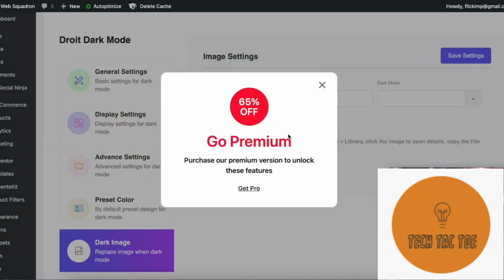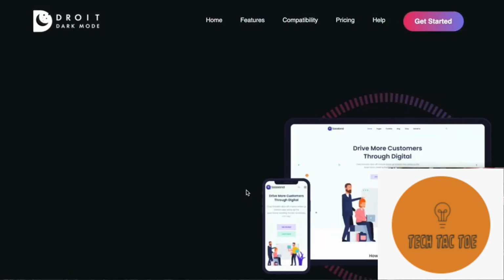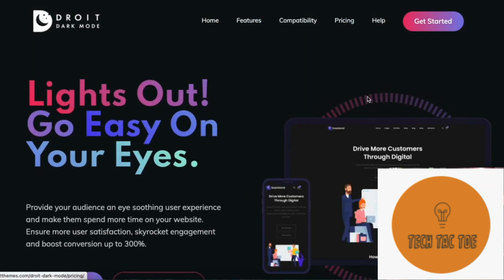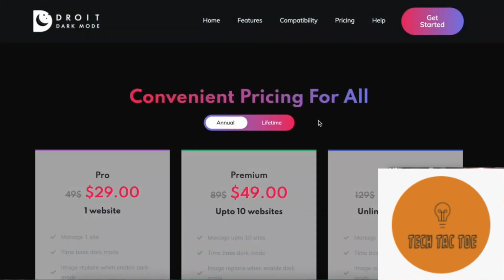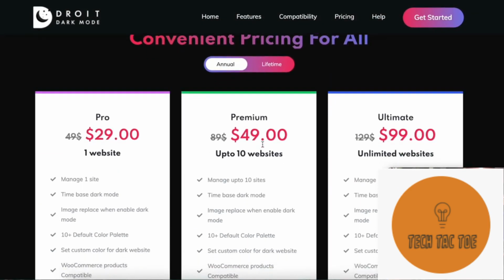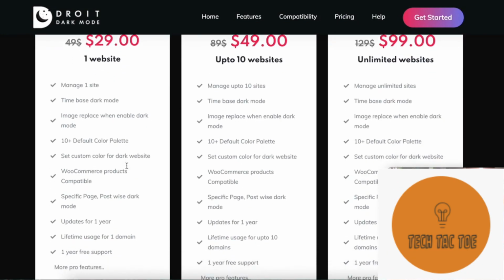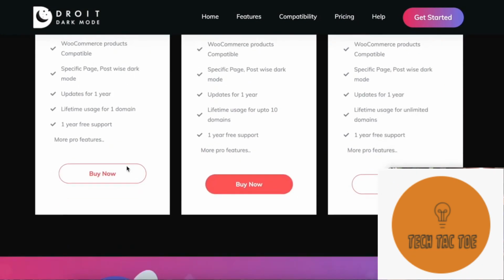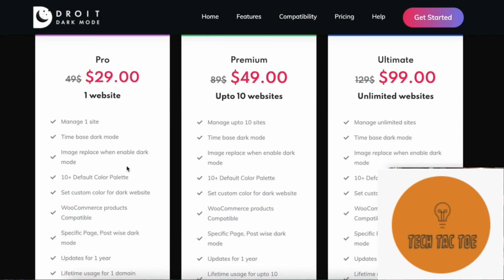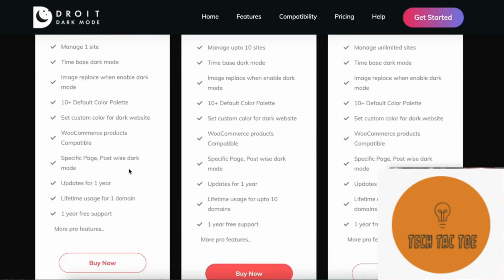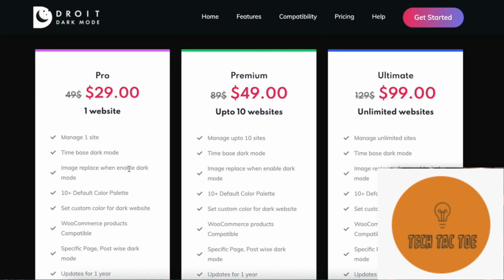Now, I just want to make a point here. If we just go to Get Pro, what are the costs? Just so that we're aware of it, okay? So the dark mode pricing, here we go. It's $29 for one website. You get all the features, and that is a lifetime usage for one domain. So $29 lifetime. And I feel like if you really like it and you really want to go for it, that's a bargain. But like I've said to you, if you're doing this for yourself, go for the pro.